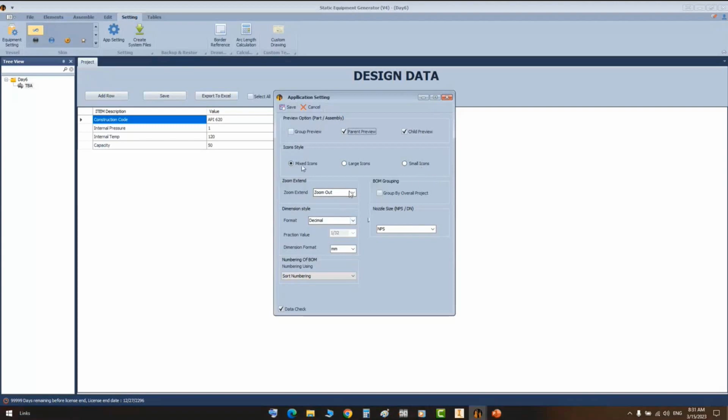Here is the option for the zooming, and we will discuss it during the session inshallah, which gives you the ability to make zoom extend automatically after importing new items. If you would like to stop it, you can select normal, so zoom extend will stop. Here are some other options for the bill of material. If you would like to make a grouping, if you have more than one equipment.